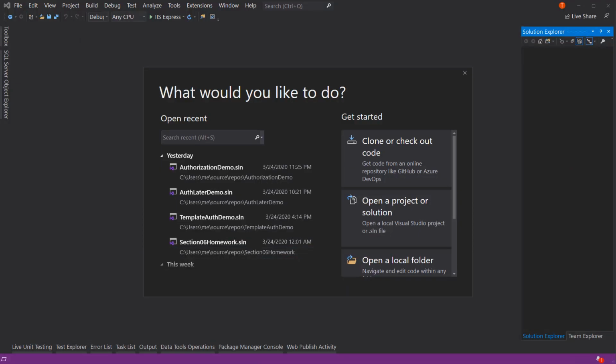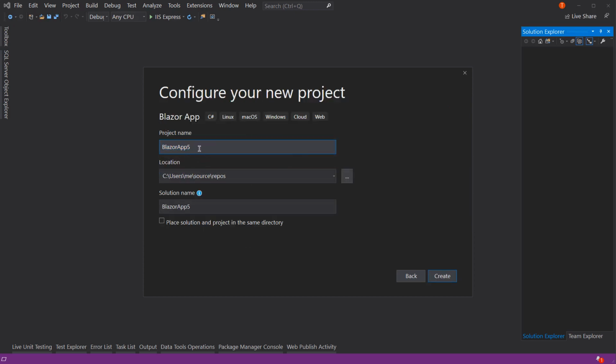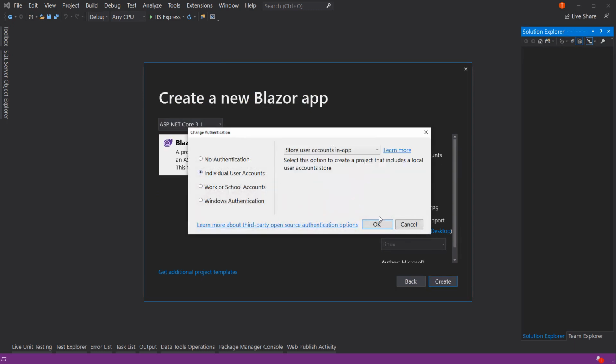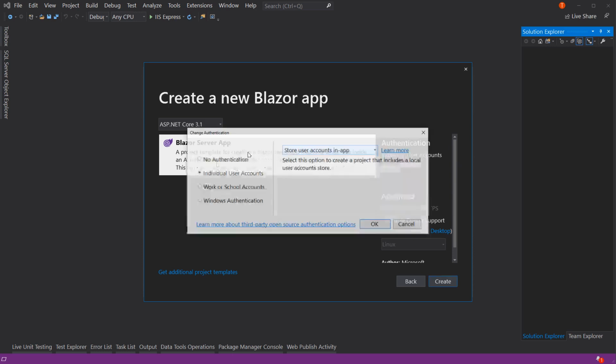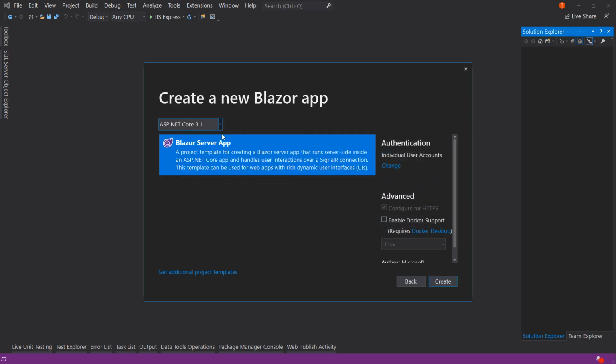So let's start by going to Visual Studio, create a new project, Blazor app. This is a Blazor app, and this is section 7 homework. Make sure it's Blazor app. We are going to add authentication right away. So again, make sure it's individual user authentication, store user accounts in app. Okay, make sure it's a Blazor Server app, ASP.NET Core 3.1. HTTPS will be checked by default and grayed out, so you don't have the ability to not have it checked. And then we'll hit create.